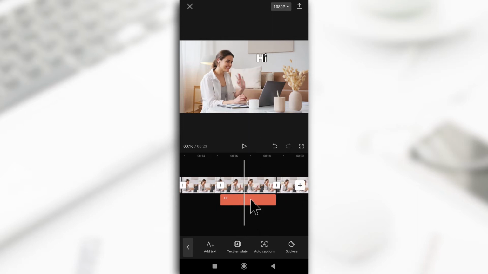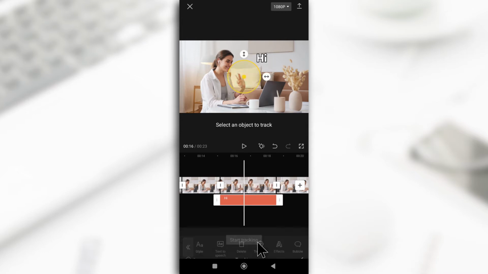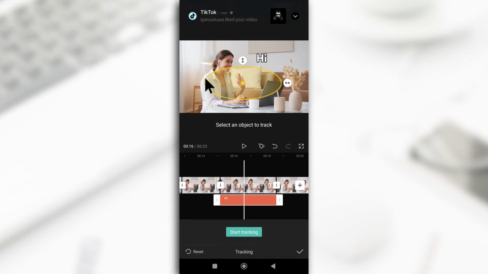Then I'll select the text and then I'll tap tracking. So this is what we're going to use to do the tracking. So we're going to select her palm, and I'm going to expand this a bit because her hand moves all over the place. So we want to keep the hand inside this circle. So after expanding the circle, then I'll tap start tracking.